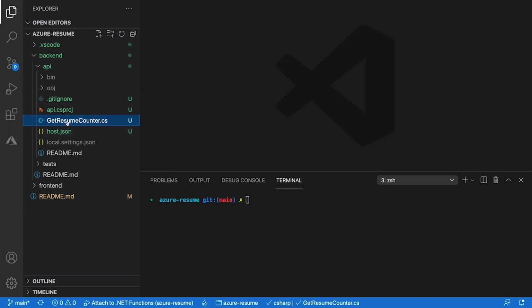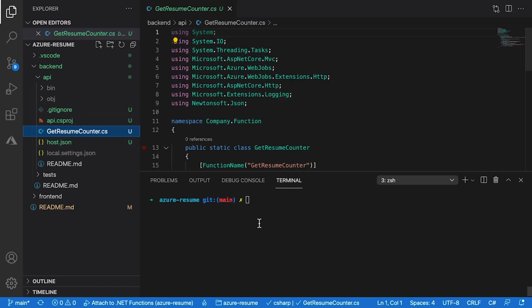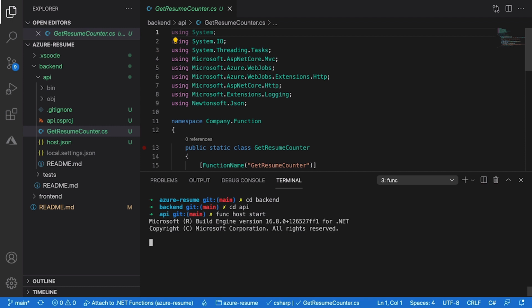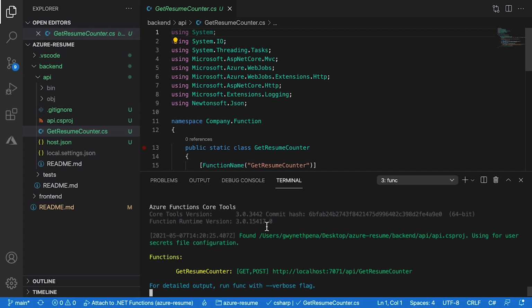Alrighty, what we're going to do is open up GetResumeCounter.cs, and in the terminal, we're going to move into the correct folder, backend, then API, and in here we're going to do func host start. We're actually going to run the Azure function. Even though this is a simple HTTP trigger function, it actually fully works. So let's run func host start. Remember, you do have to run this command from where your function lives, so that's inside of the API folder.